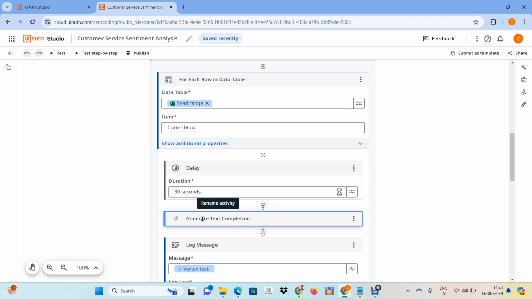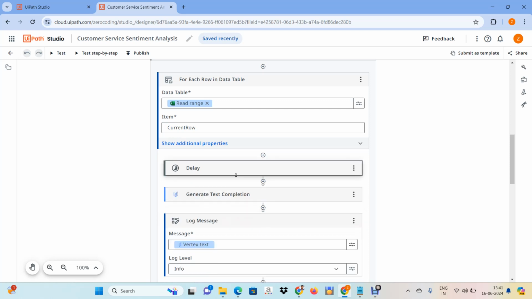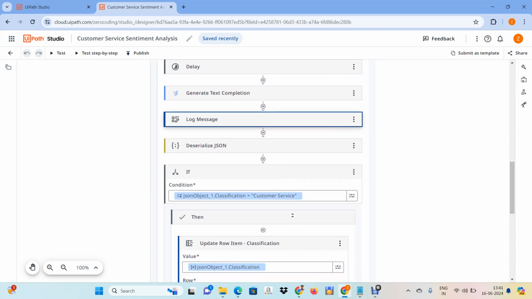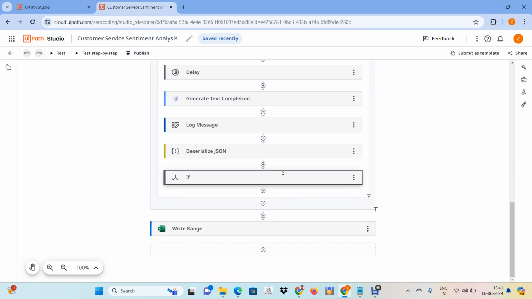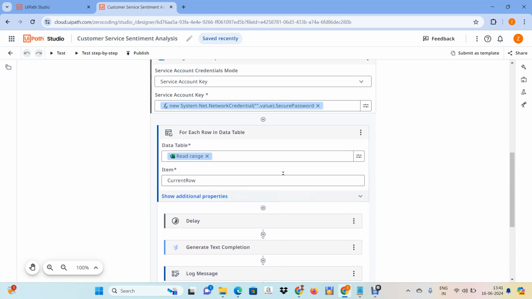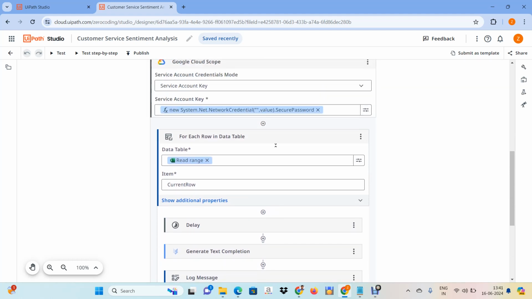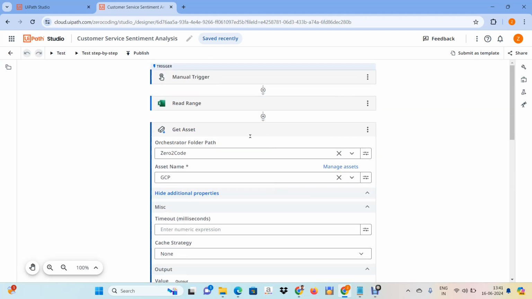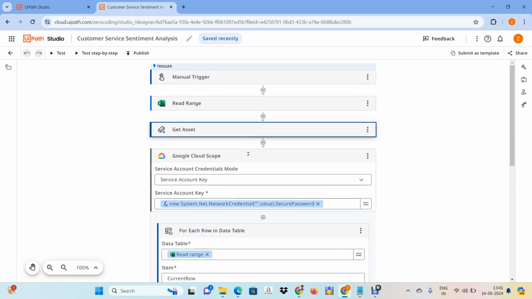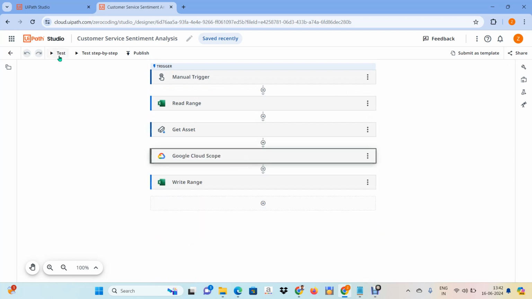You can use this generate text completion without the delay itself. And in the enterprise edition, they would be paying additional cost for increasing those request limits. Okay, so now everything is done. Let's execute this particular workflow and let's validate this.